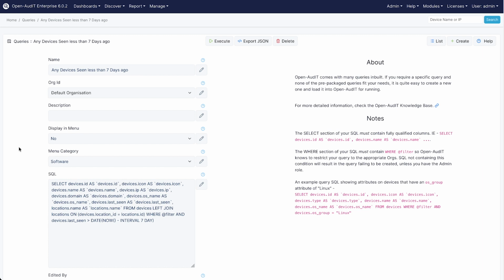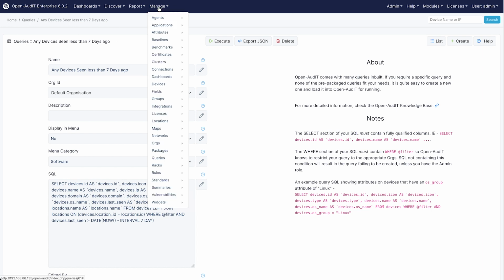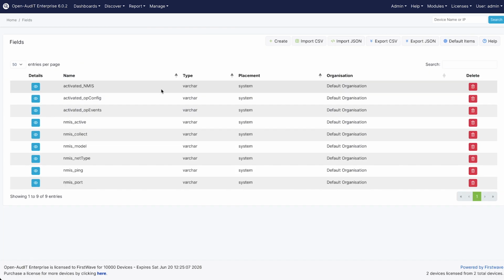Fields are created in Open-AudIT by navigating to the top navigation bar, selecting the Manage drop-down, then Fields. Open-AudIT ships with a handful of predefined fields. These include integrations with FirstWave's network management suite of products, including NMIS, OP-Config, and OP-Events.